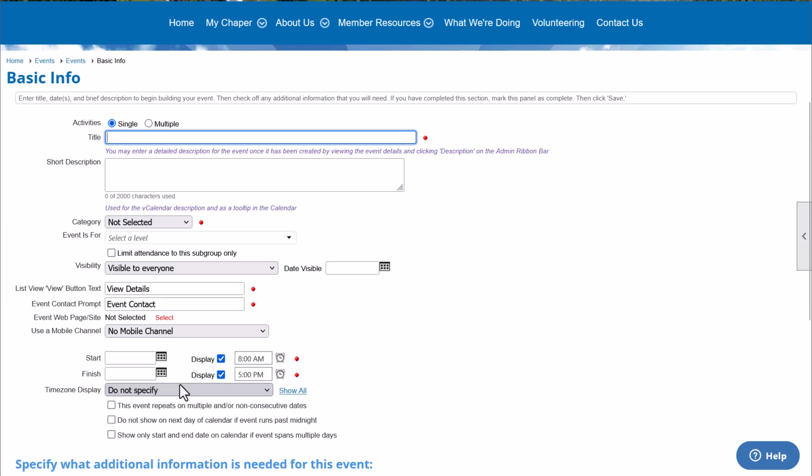There are three main steps to building your new event. Step 1. Adding basic info. First, you need to enter basic info about the event. This step sets up the event layout. Choose the Single Activity button.